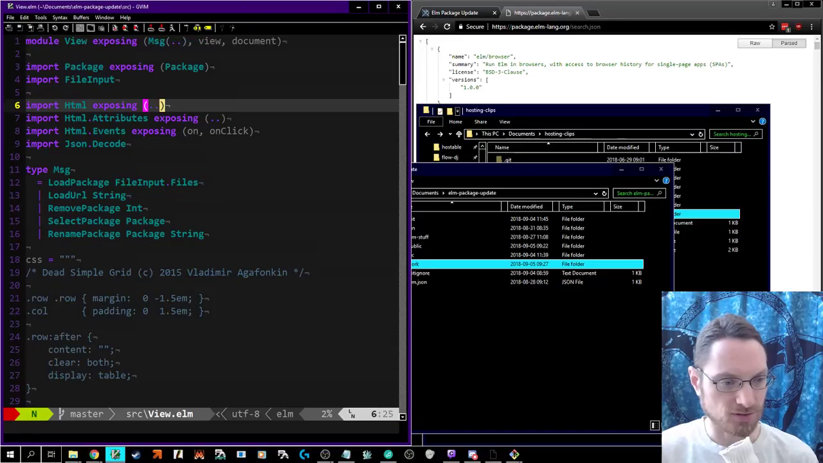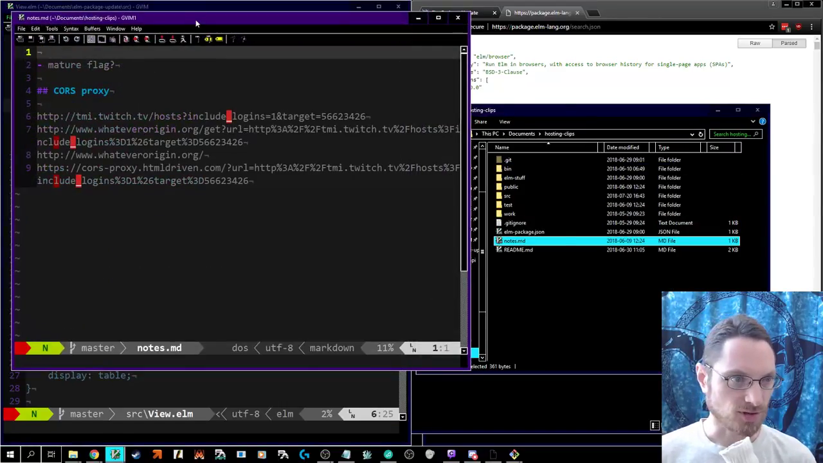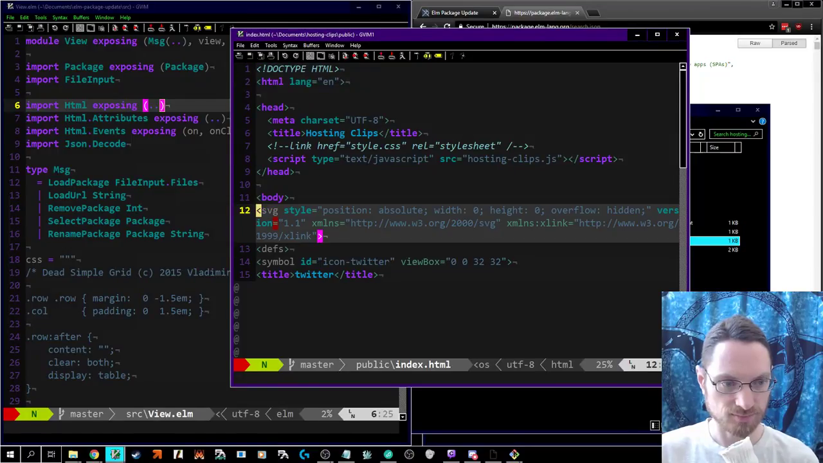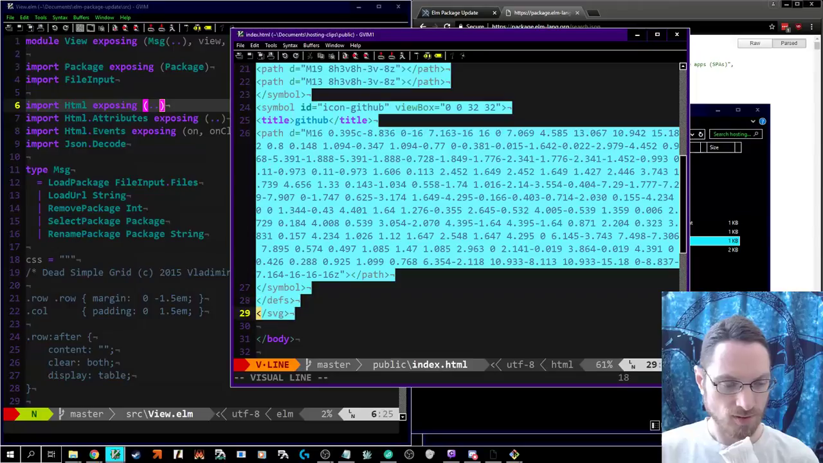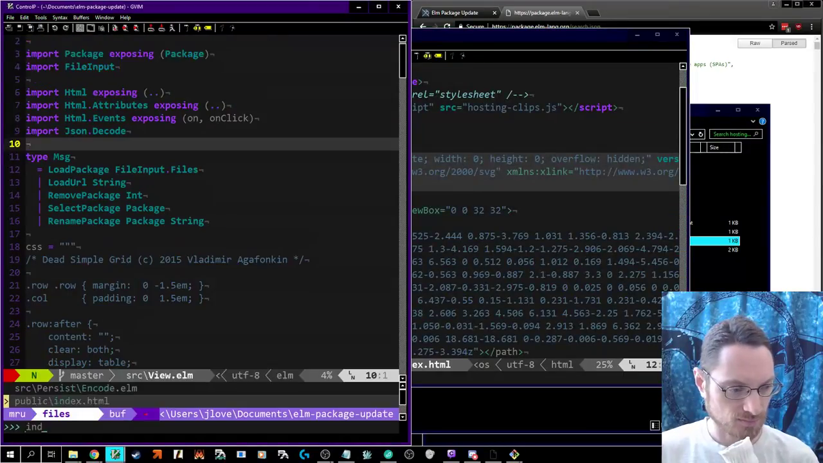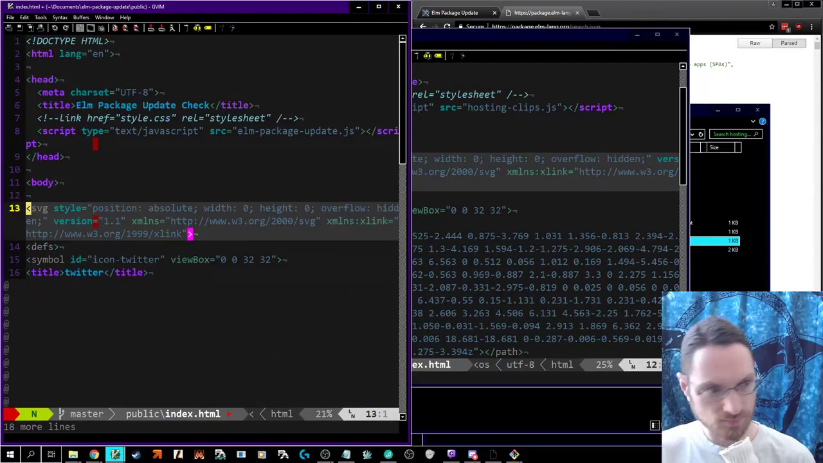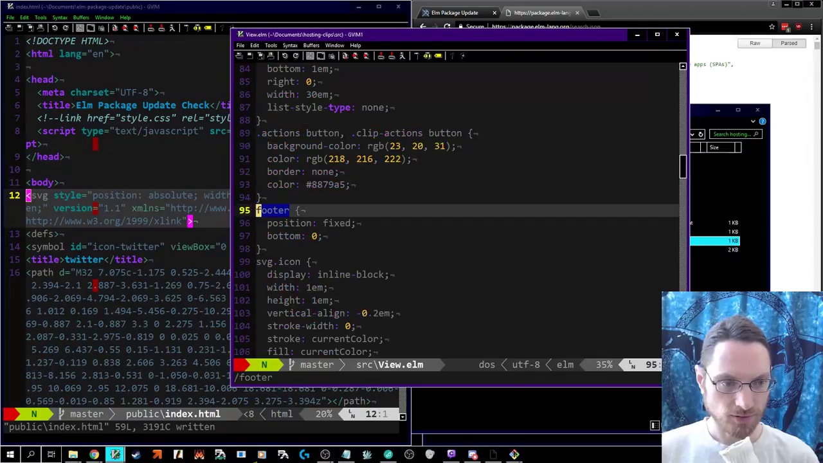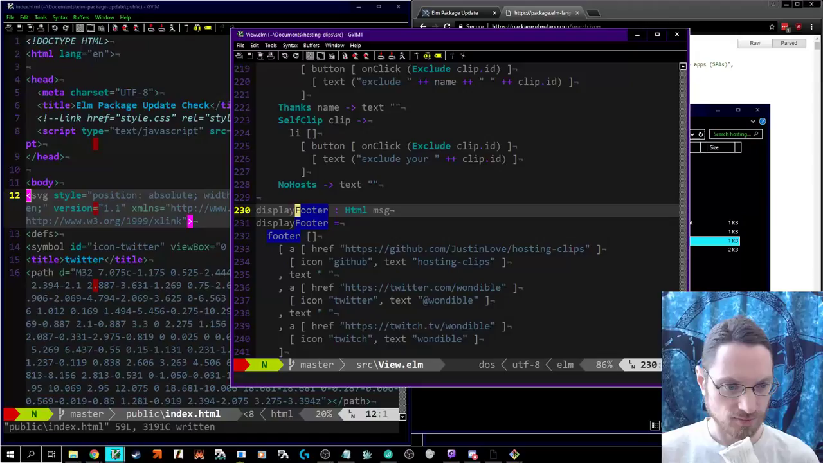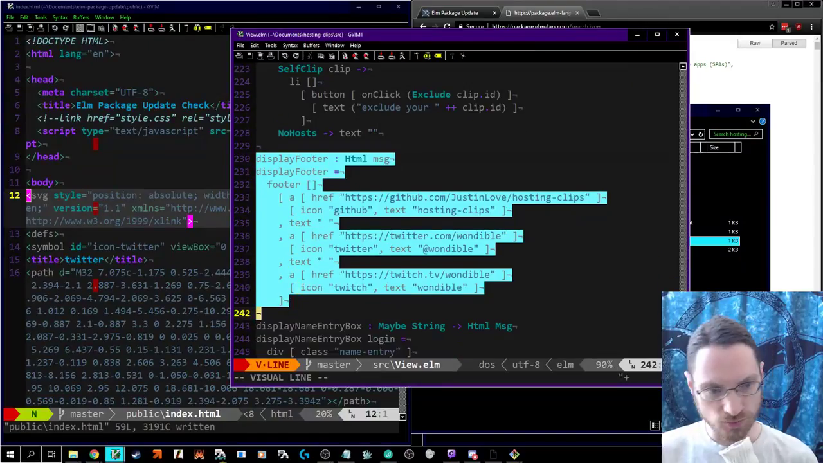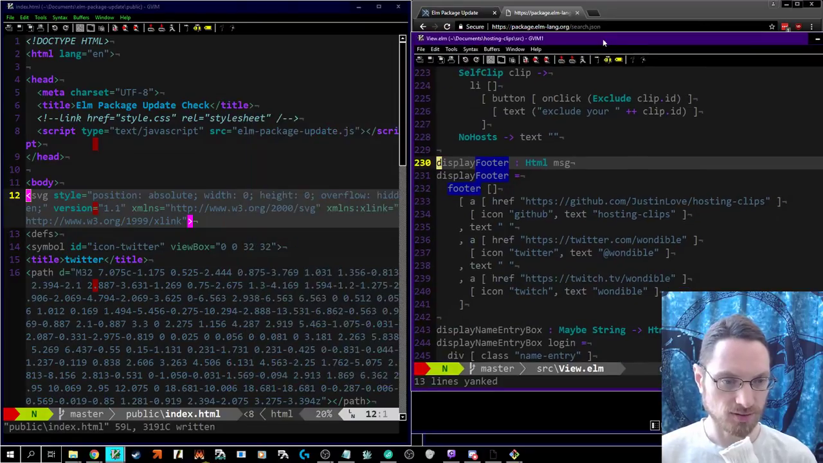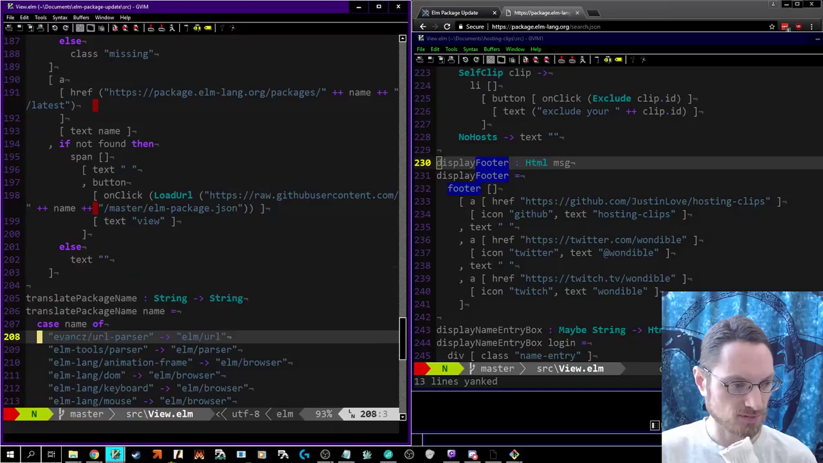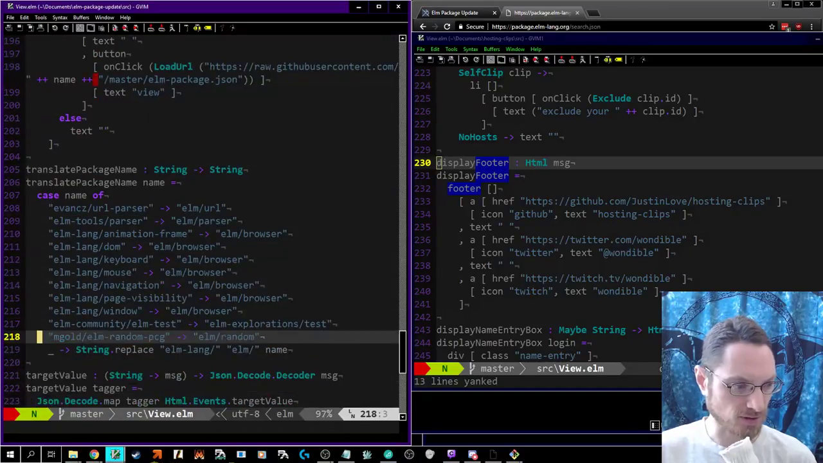Although I might just go grab stuff from, it would be the index. With our SVG. And then the view probably has like a footer. Display footer. Which we might tweak a little bit. Oh, and then there is going to be an icon and some extra CSS. That's kind of related directly to the package name stuff.